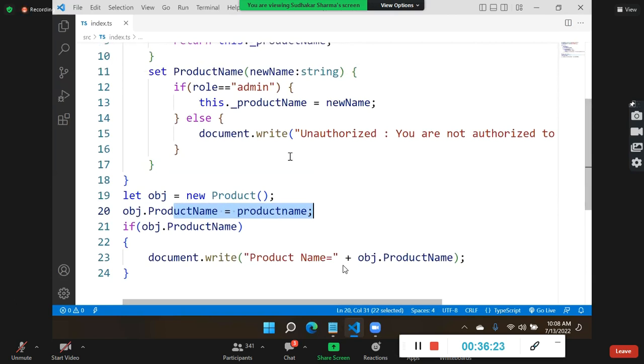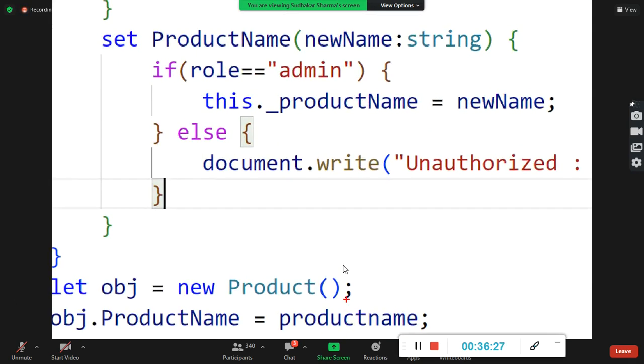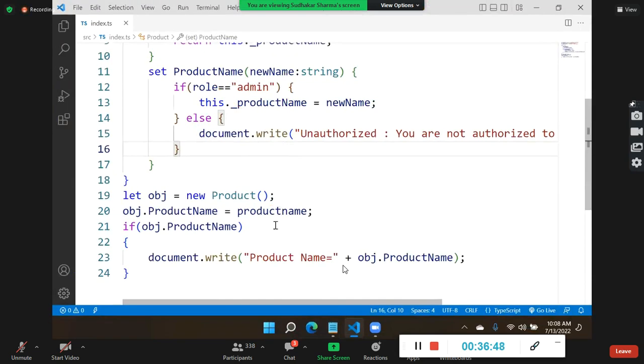Now what actually happens here is whenever you try to set the product name, then it will go to this setter. Understood? That will take the new name you entered. After taking the new name, it will not directly set that name. It will verify whether the role is admin or not. If it is admin, then only it will set. That means for everybody, it is not going to store the value.